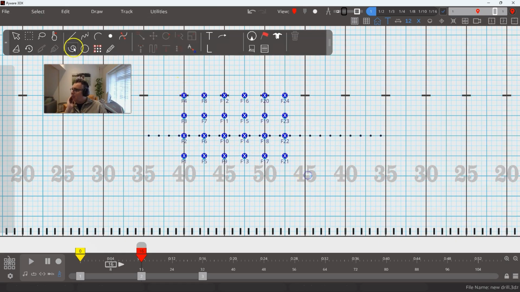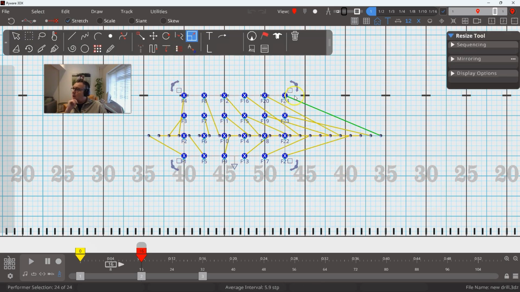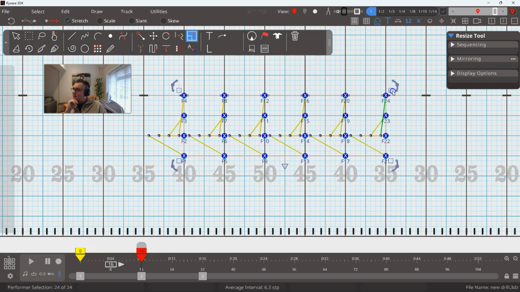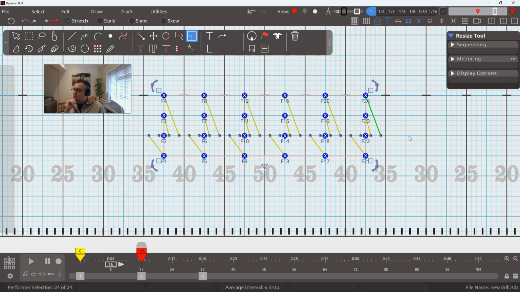Now, it is a little bit off. So what I'm going to do is open it up just a little bit like this to maybe make it a little bit more even across the field, and then put it in the center. That way it's symmetrical. So you can see that.